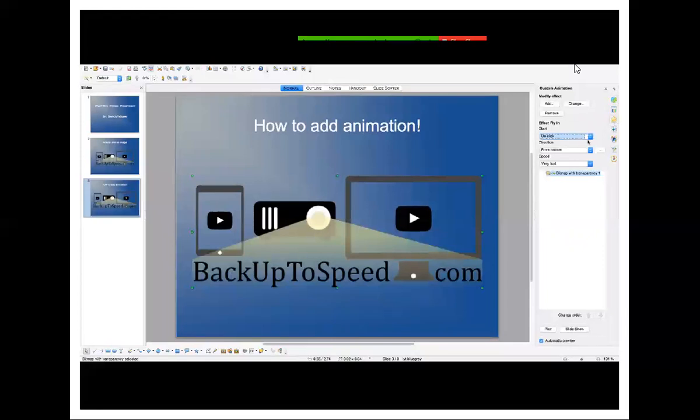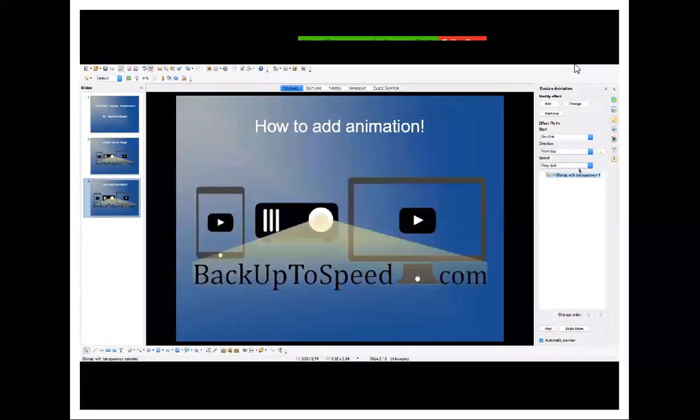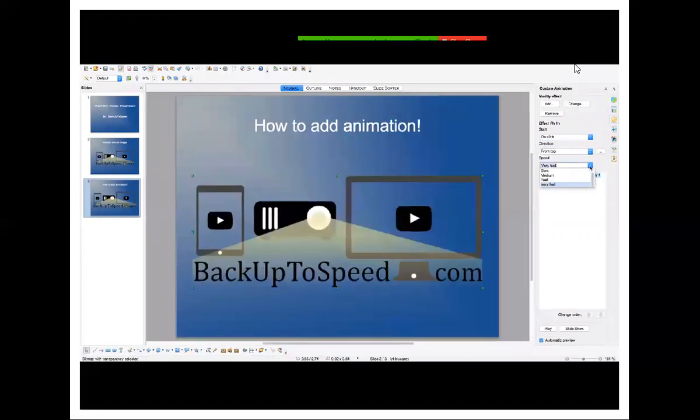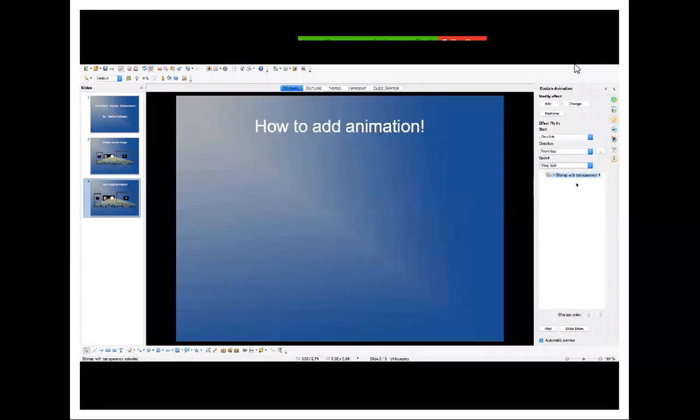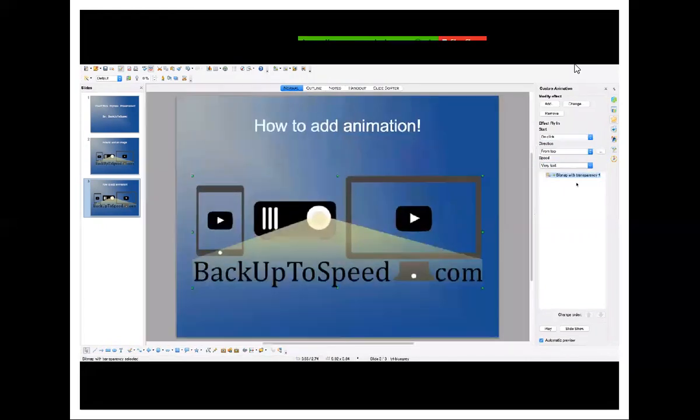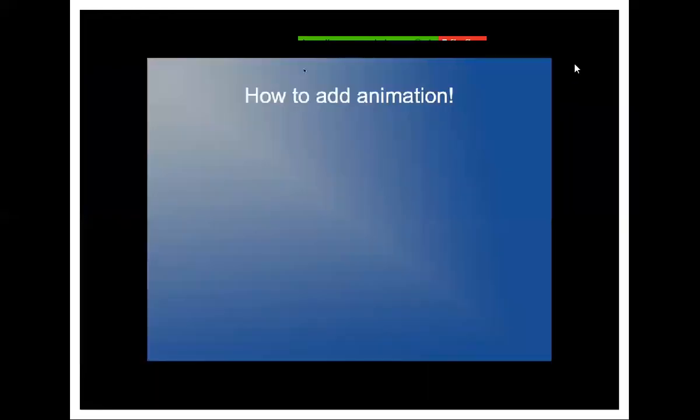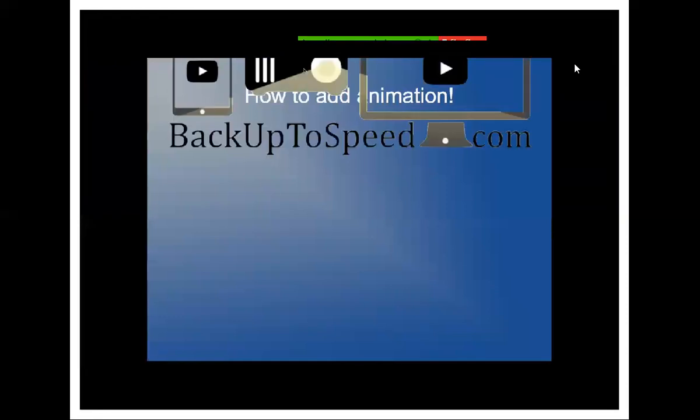I'm going to set the direction that the animation flies in from. I'm also going to change the speed of the animation. Once done, I'm going to click the slideshow button in the top menu to see how the animation will look during our presentation. Don't forget to click.